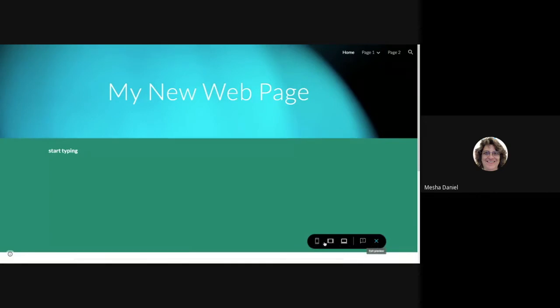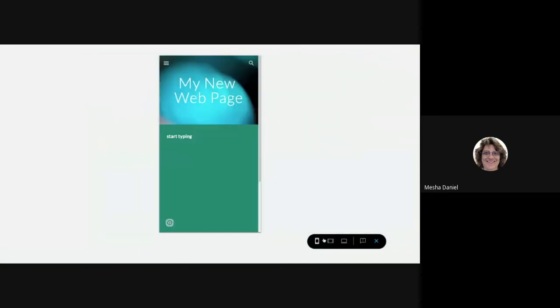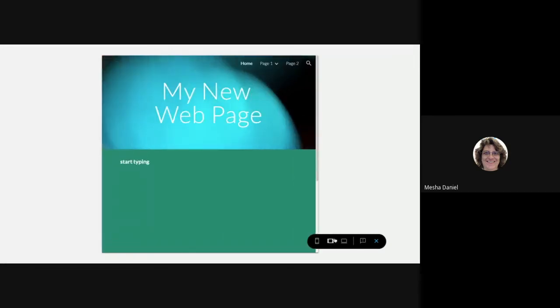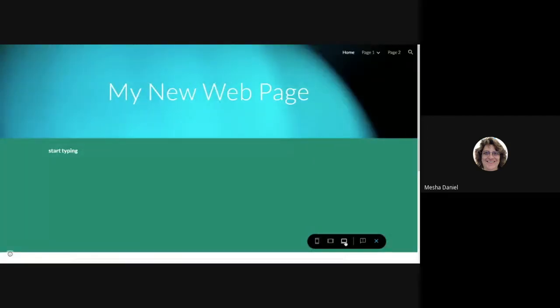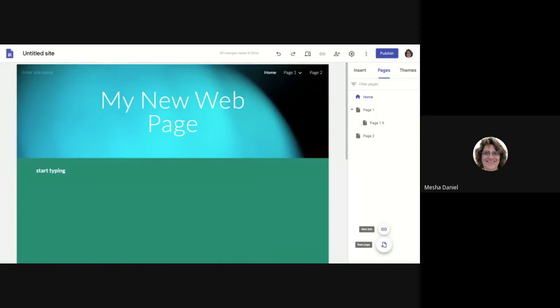If I want to see what it looks like on a phone, I can just click here and it's going to show me what it's going to look like on a phone, whether I'm holding that phone vertically or horizontally. It'll show me both. And then again, it'll show me what it looks like on the computer, on a laptop, so to speak. And I'm going to go ahead and click on the X. Take me back to my edit form. Okay.